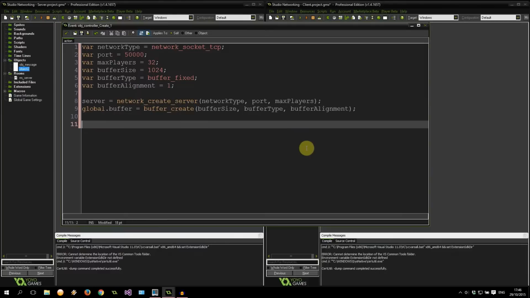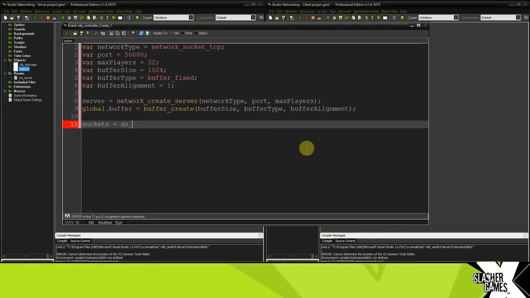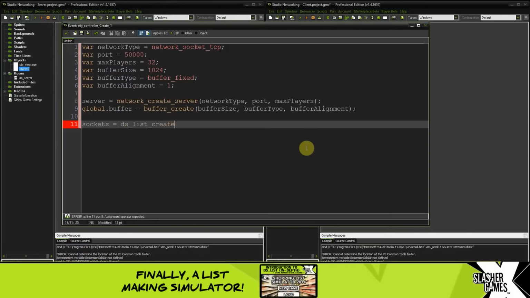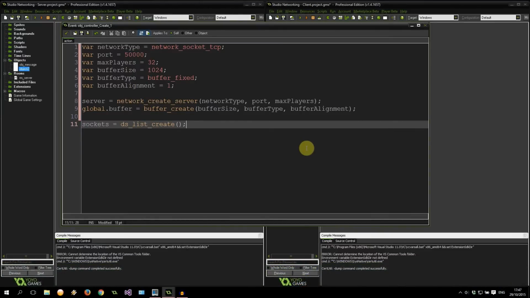So now let's create a list of sockets. And these are unique identifiers for clients. So each client that joins, we get a socket from him. We can store it in a DS list. So let's do that now. And the cool thing about this is whenever we want to send a message to a specific player, we can find him in this DS list and then send stuff off. And then, only he'll get it, which is really cool. So that's why we need this collection.